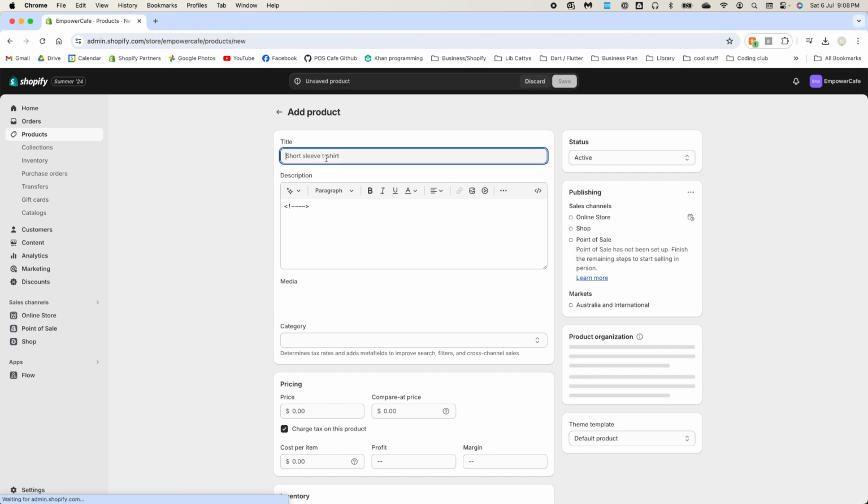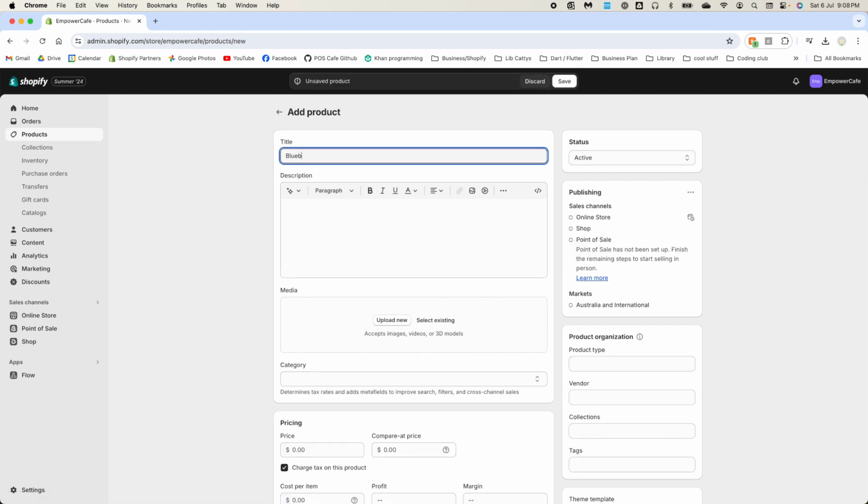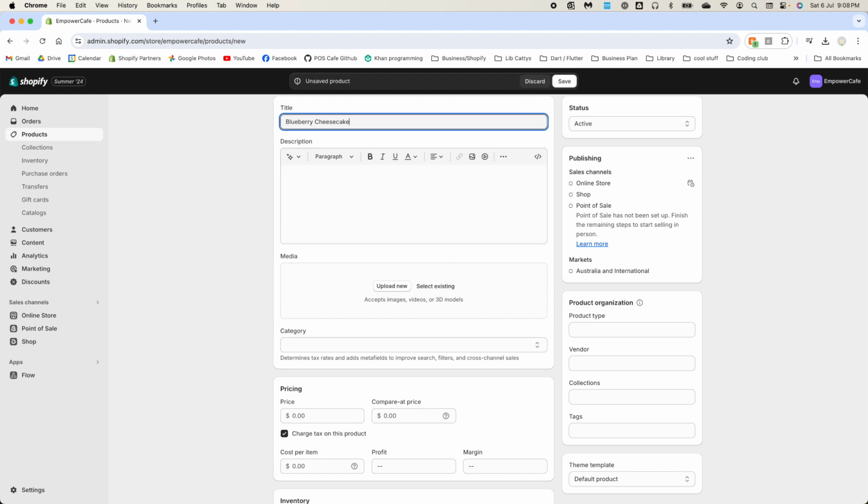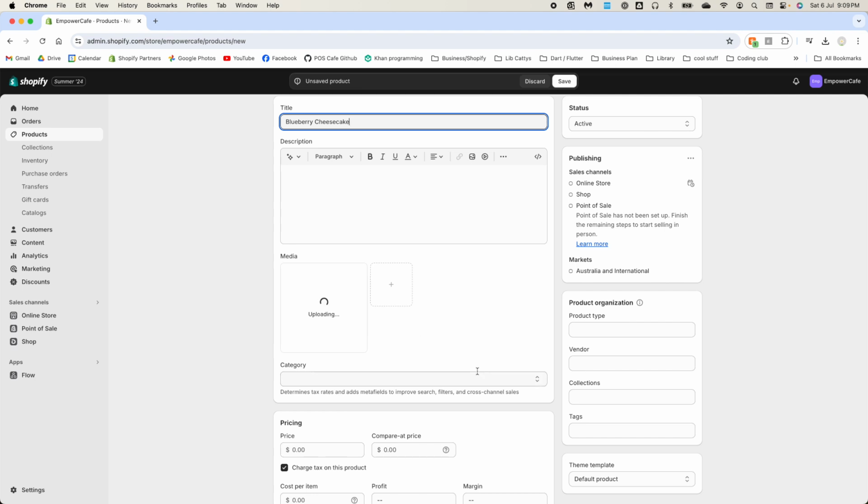So for example, I might have some delicious blueberry cheesecake. Now, because I'm not selling this online, I don't need a description. I will put some media in, which simply means a picture. Now, our category is more used for when we're selling online, so I'm not going to worry too much about that. For your category, you need to choose from Shopify's standard taxonomy.